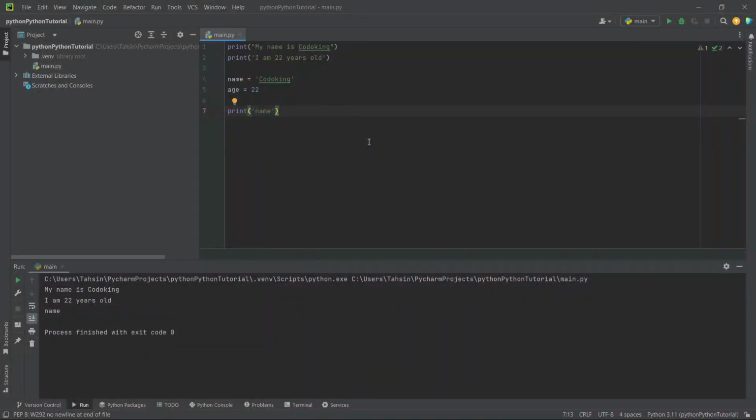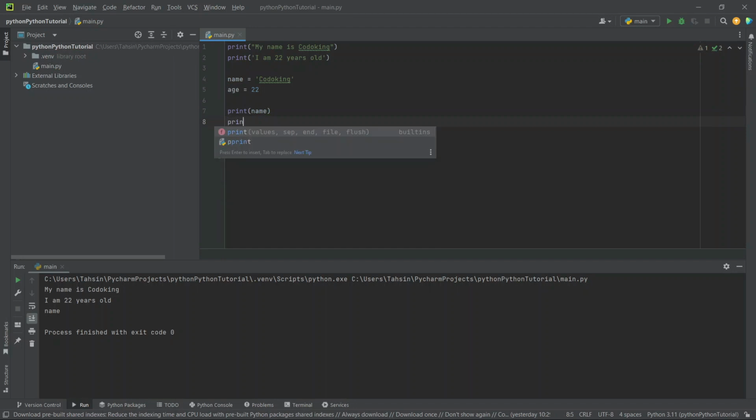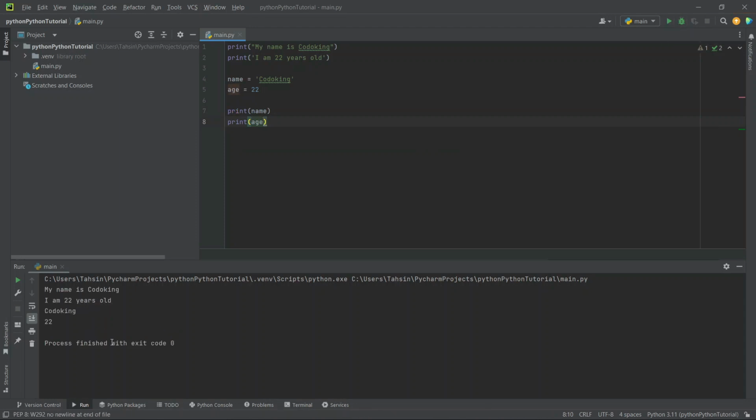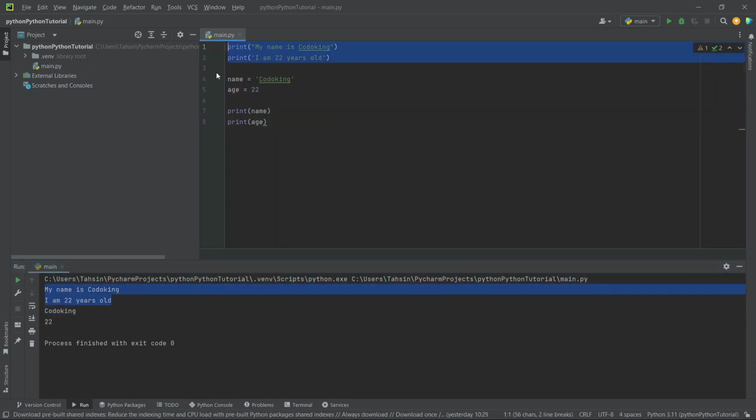So having understood that, if we want to just print the name and the age, we can do it like this. Print name, print age, and we get Codoking and 22. What about these two? These two are from here. I'm gonna create some spacing.